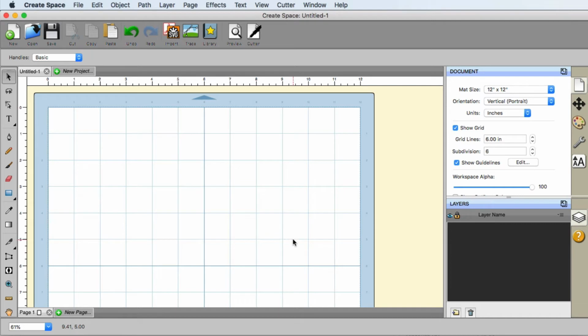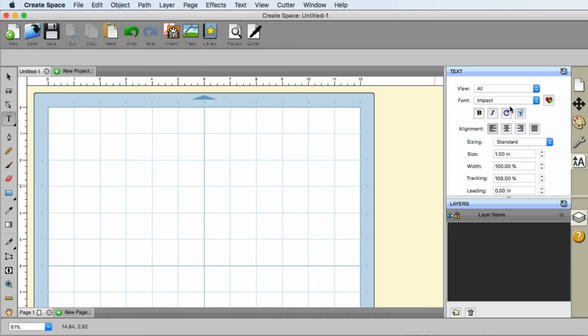The next thing that I would like to do is we need to add text to our mat. So for that, I'm using the text tool, and I chose the font Impact. So I'm going to go on the mat, and I'm going to type the word state, and then I'm going to come down here and type the word champs.